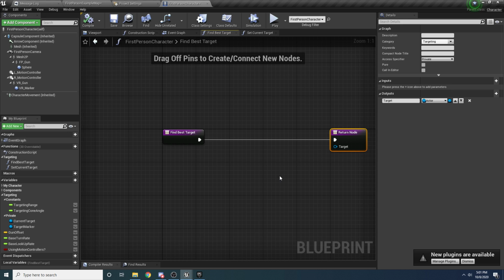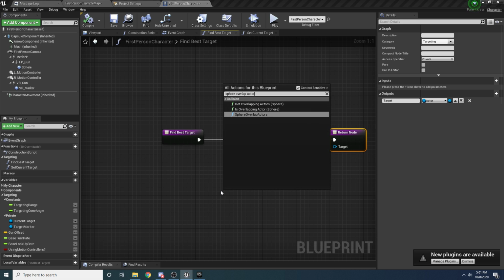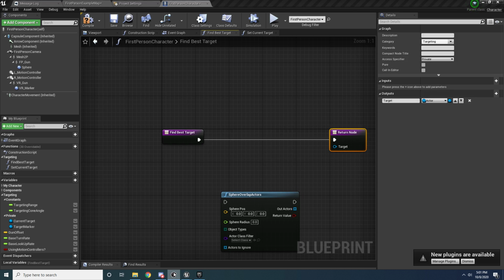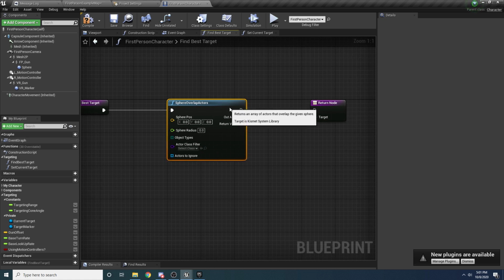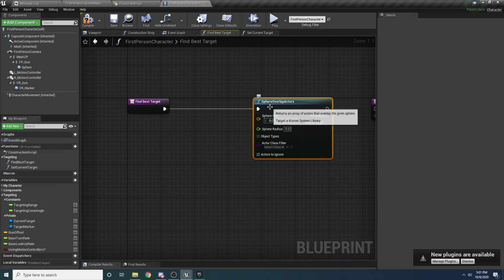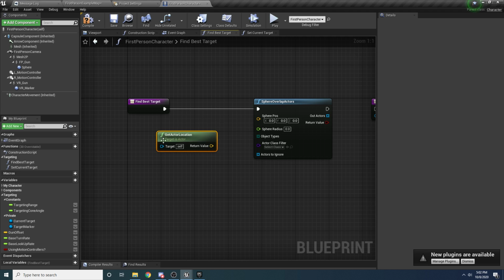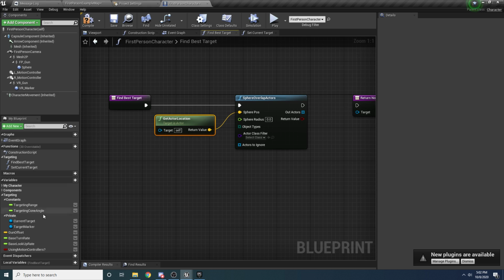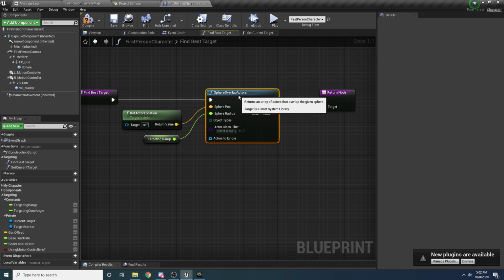So to do that, we're going to use a sphere overlap. So if you right click and say sphere overlap actors, we want this one, sphere overlap actors. And we want to hook this up to there. And we can leave this unhooked for now because we're going to be doing a lot of stuff. But we want to spawn this sphere at the location of the player or the person doing the targeting. So to do that, we can just say get actor location since we're inside of the player already. The sphere radius is going to be our targeting radius. So if you just take the targeting range and drag it over here into the sphere radius, we'll hook that up.